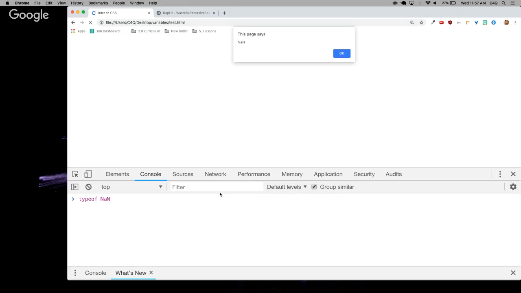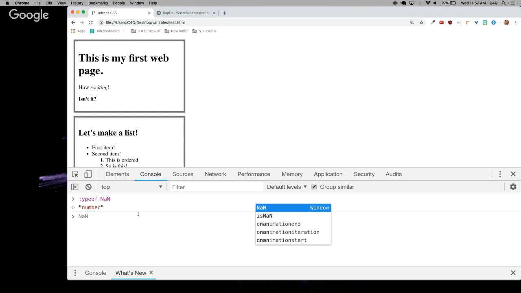What's going on? Oh, it's because of this thing. It's a number. So type of NaN is a number. What? So NaN, which is not a number, is the type of a number. Perfect. Makes sense.